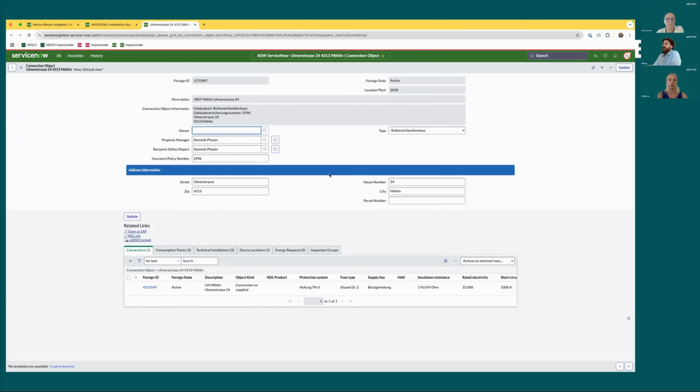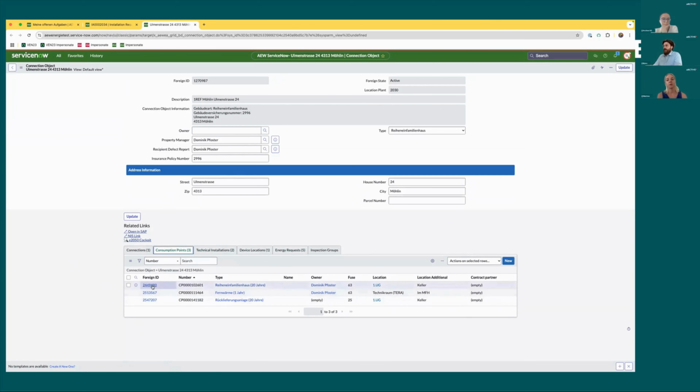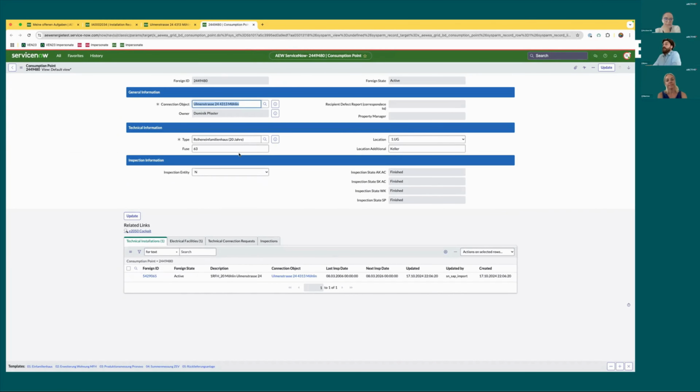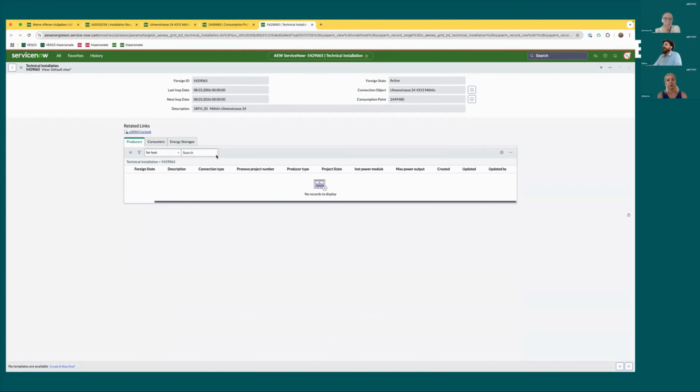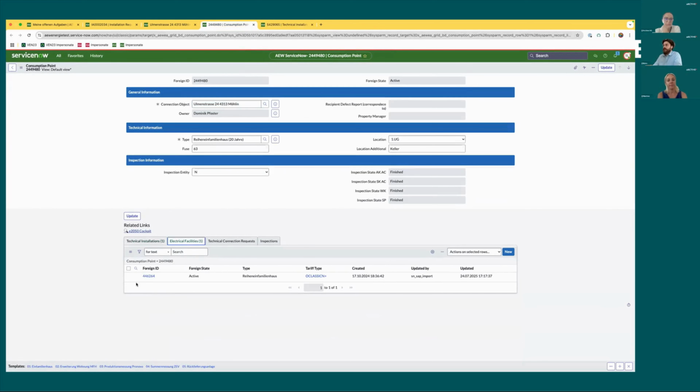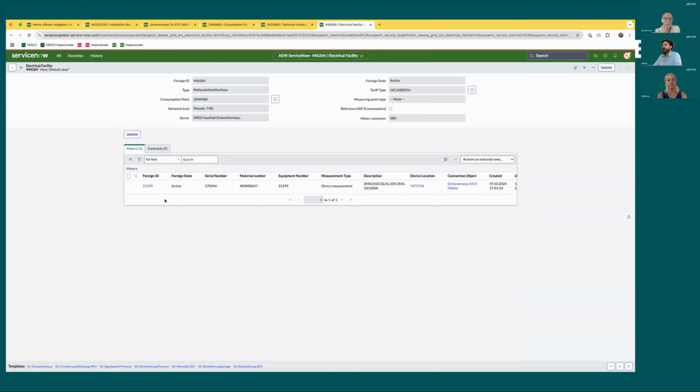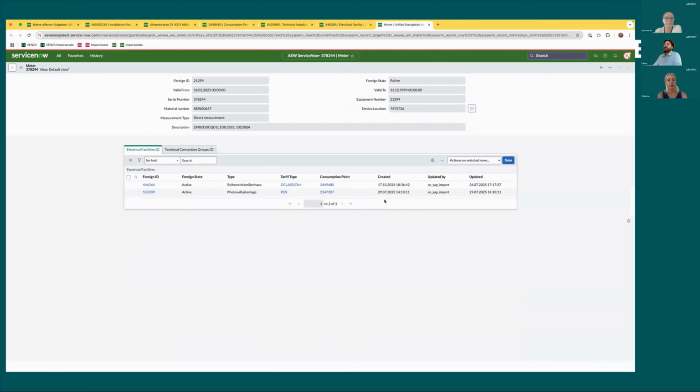So, as you can see here, there's already some data, but there's no information about the consumption points directly or anything, the device locations. It's all down here. As you can see here, I also already have to open this one, then the next connection consumption point. And in here, I can see the technical installations. I can open this one too. And I see, okay, there's already just a technical installation. There's also some electrical facilities that also contain some meters. So now, as you can see, after a few clicks, I'm at the destination of my query.